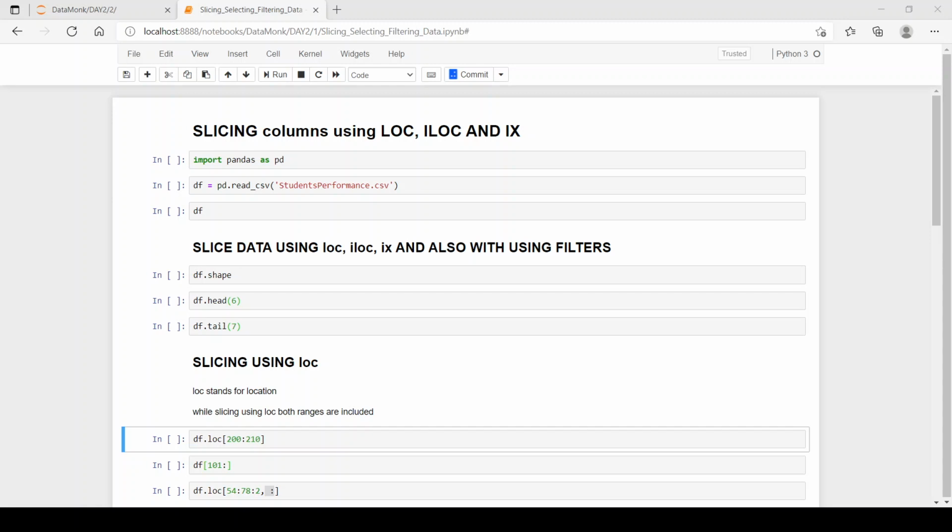And in this video, I will be covering how to slice columns using .loc, .iloc and .ix methods.